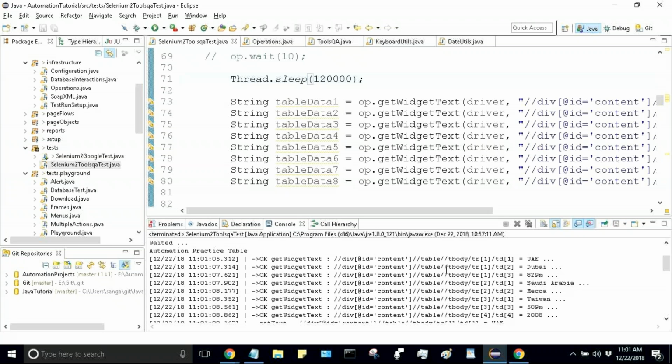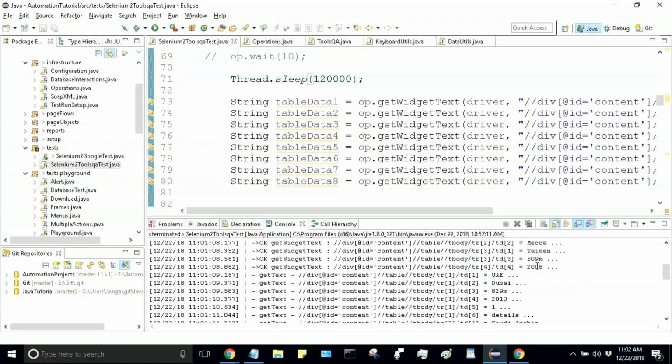So the first element, UAE, exists in this table tbody, TR1, and table data 1. So Dubai was in table row 1 but table data 2. Okay, so likewise I can capture all these elements just by mentioning the appropriate XPath. And finally, getText also works the same way.